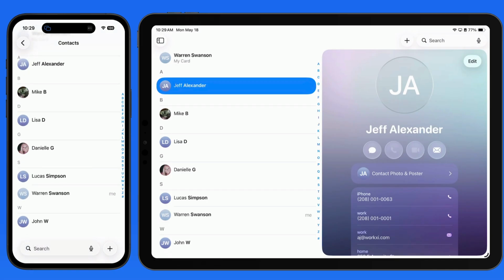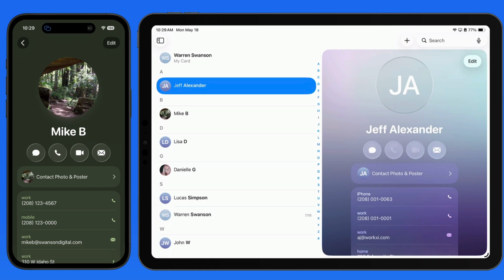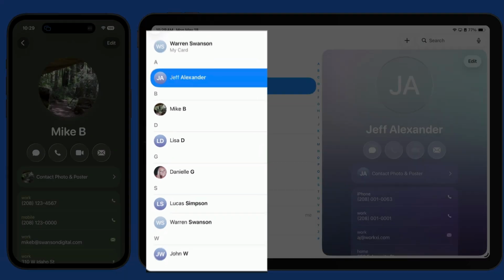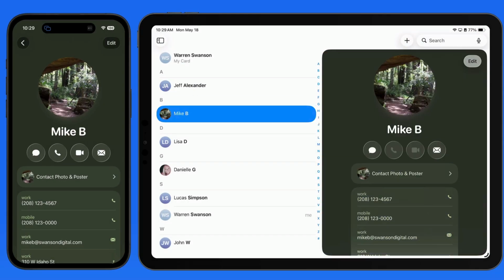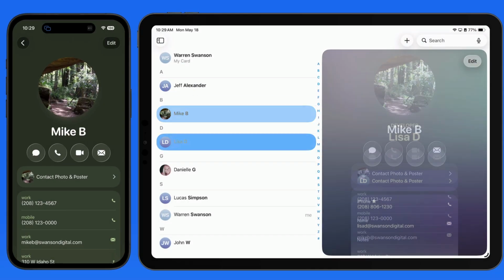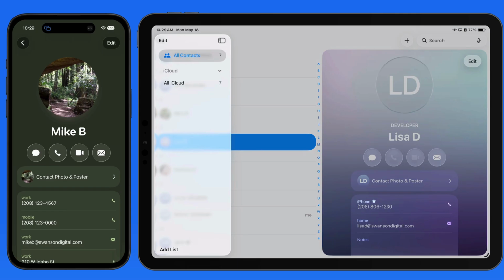To begin, let's go over the basic interface of the Contacts app on each device. On iPad, the app is laid out in columns. We have our list of contacts on the left and the selected contact card displayed to the right. Tap the sidebar button up here and the Lists column slides in. This is where we can view different contact lists and accounts.